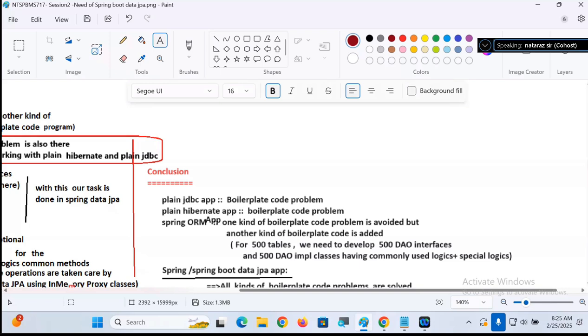One time, two times, okay. 500 times you have to do, what does that mean? It's very boring, or not? For 500 tables, what do we need to develop? 500 DAO interfaces and 500 implementation classes having commonly used logics plus special logics.